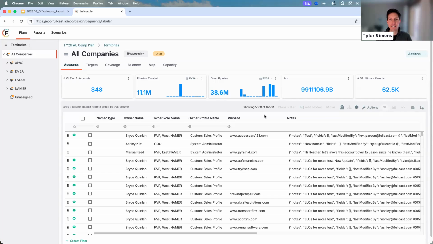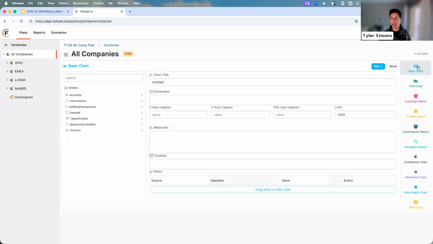Oh man. All right. So, building a report from the territory module, you just come up to the actions, create a chart. And here are those report types. There are a bunch of other ones in here. We're not going to talk about them today. So we're going to talk about the 5 that we highlighted already.